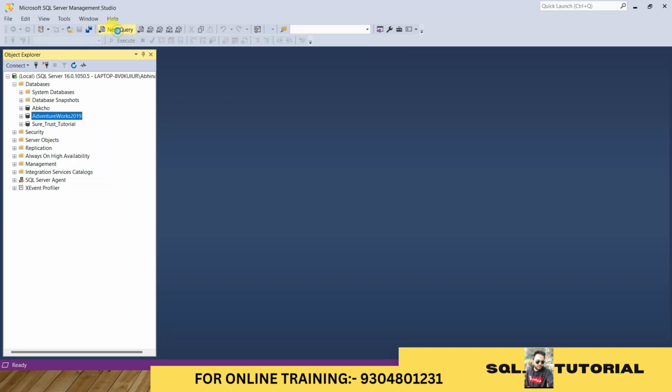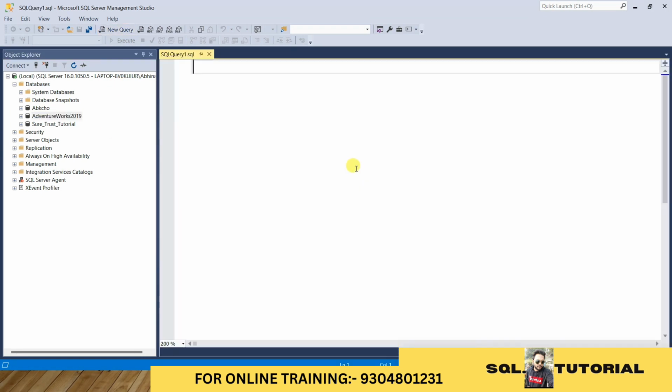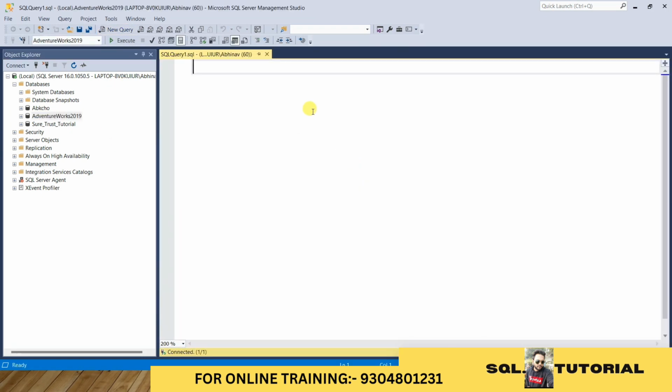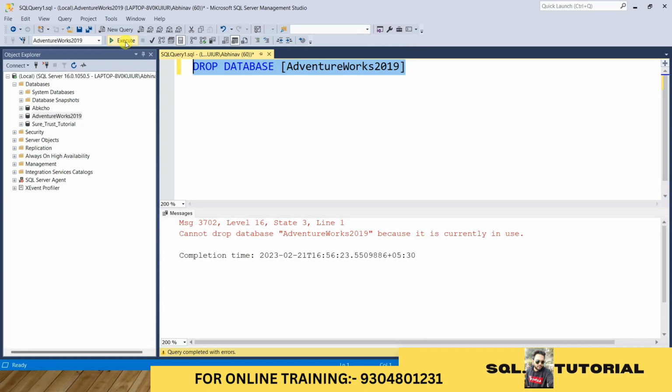And let's check the method of doing it using the query. So for query, you just need to write the name DROP DATABASE and then the database name. Okay, so put it here and then execute this query. Okay, see, cannot drop the database because it is currently in use. So basically we are currently in the same database, so that's why it is not deleting this.